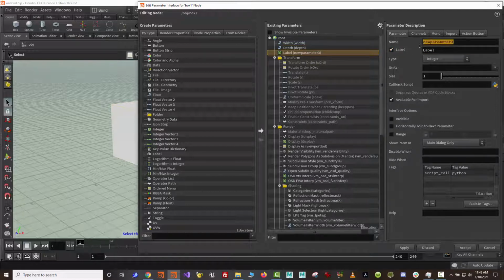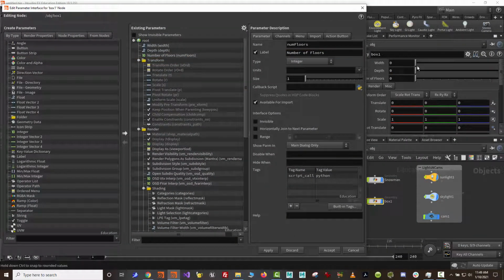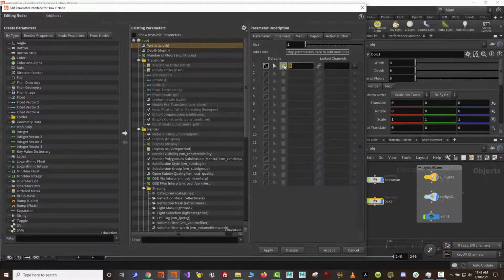And we'll make this number of floors, and we call it num floors, but num floors might not be as meaningful a label. So let's call this number of floors. And again, these are just parameters that are going to appear when I hit apply. You can see we've got sliders, not the best defaults. Let's go back and revisit and create a better default for this.